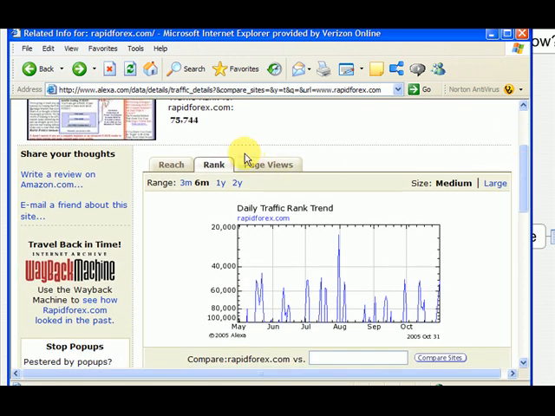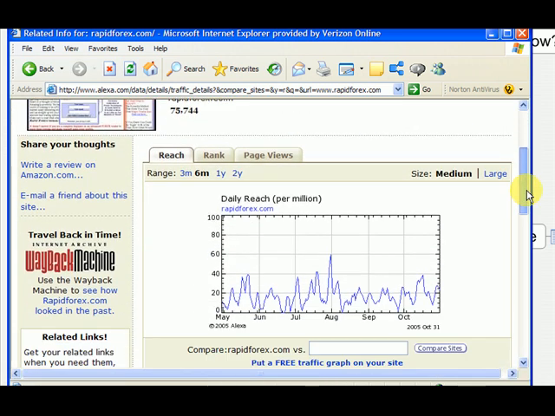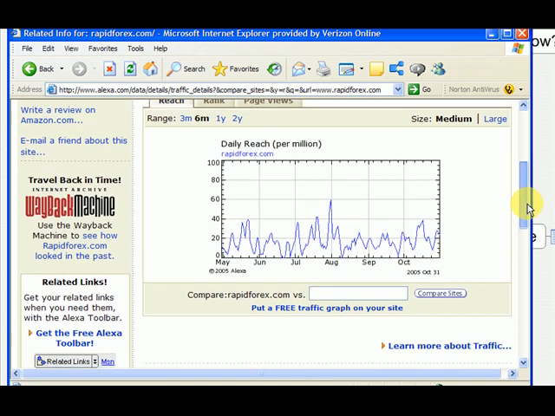You can also see the reach of a website. It's just a different statistic. And what the reach shows you is daily reach per million. So you see this number 20 here? That means that out of every million people online for that time period, we were reaching 20 people. And then here you could see that for every million people that were online, 60 people were coming to our website. And there's so many millions of people online that that's actually a huge number.